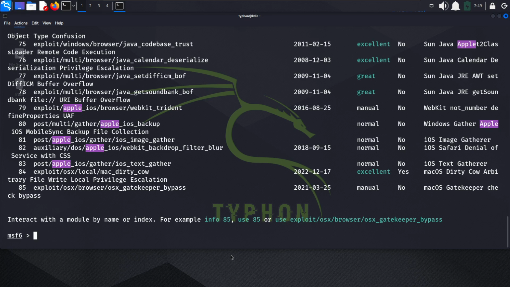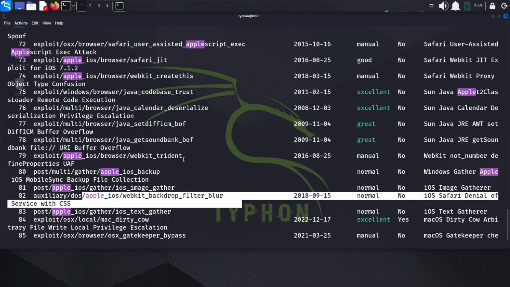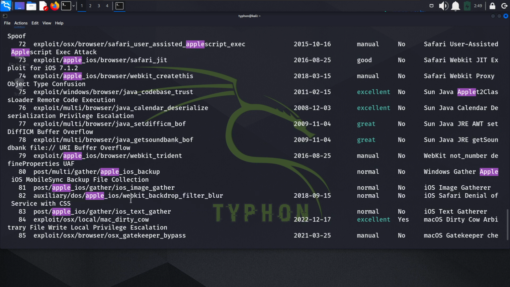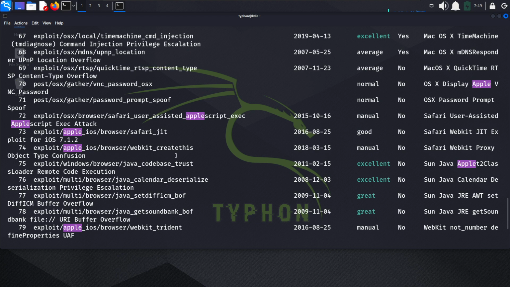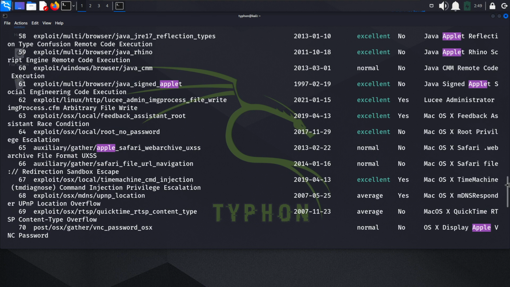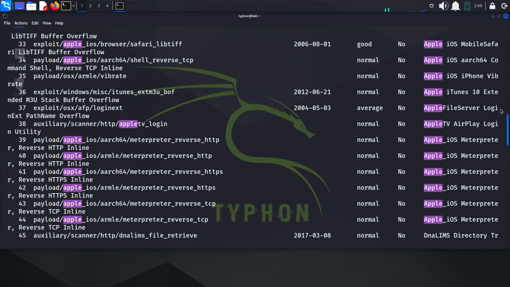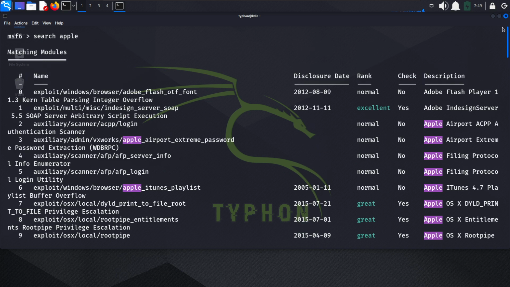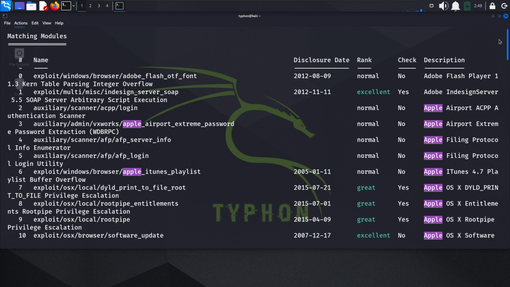Here, let's actually search Apple, and as you can see here, we have lots of exploits on Apple: Safari, WebKit backdoor, filter blur service with CSS. Yeah, we have so many exploits here, so this is why I love this search command so much. So instead of going to the MSF database's web page and searching those specific keywords, you can just use a simple command to get those results.